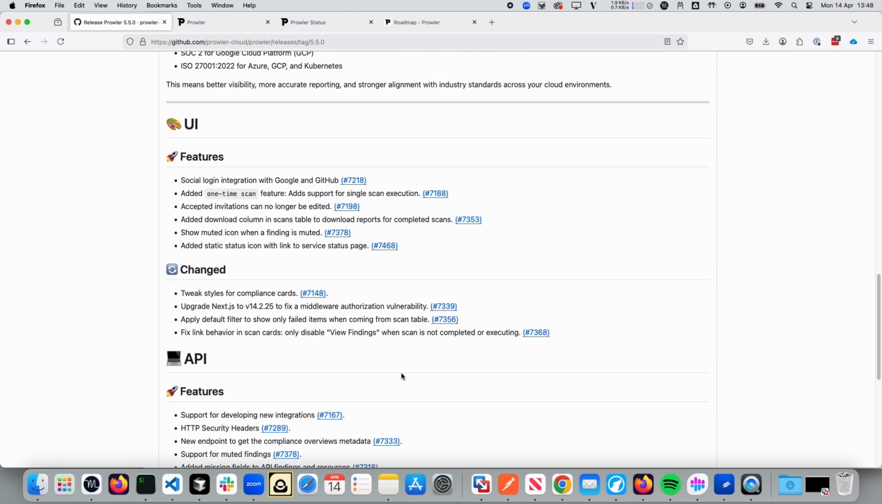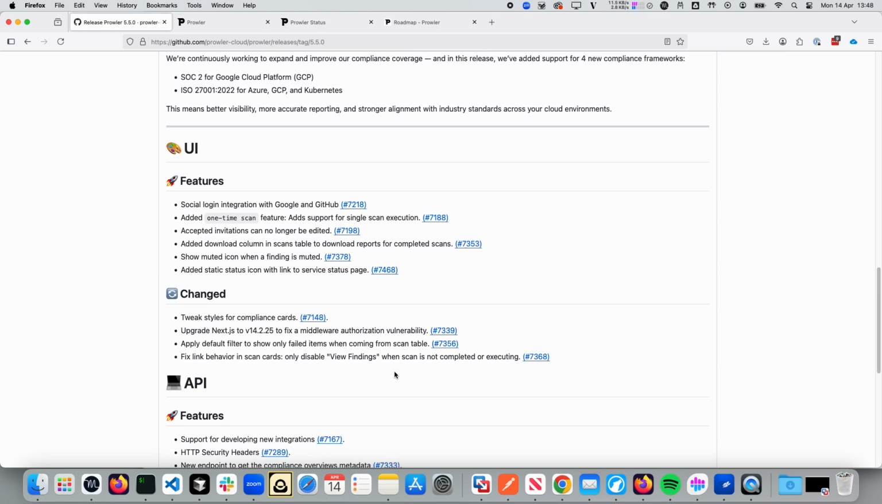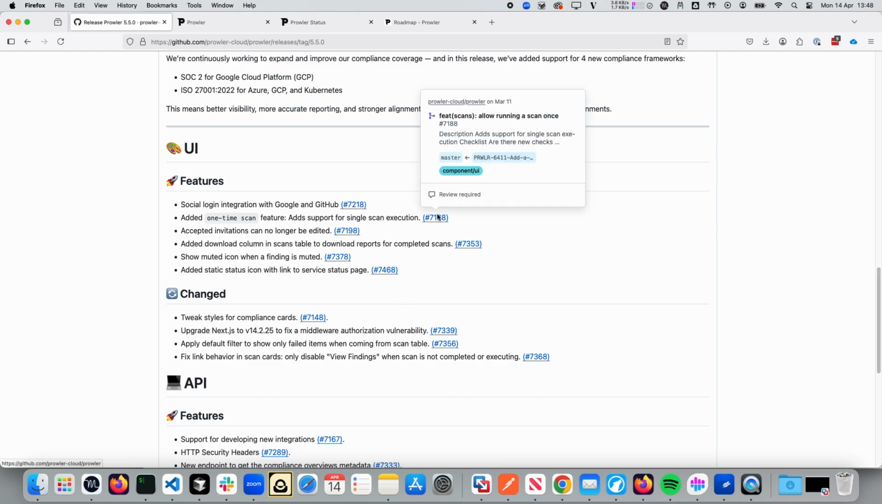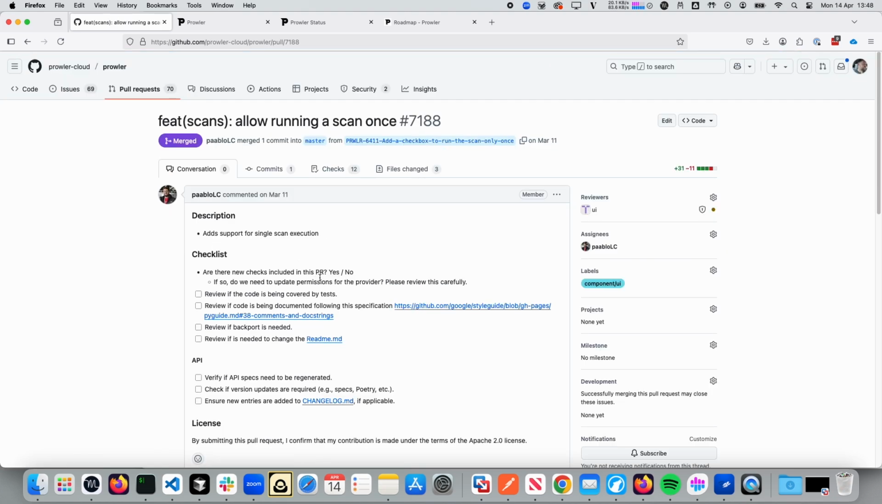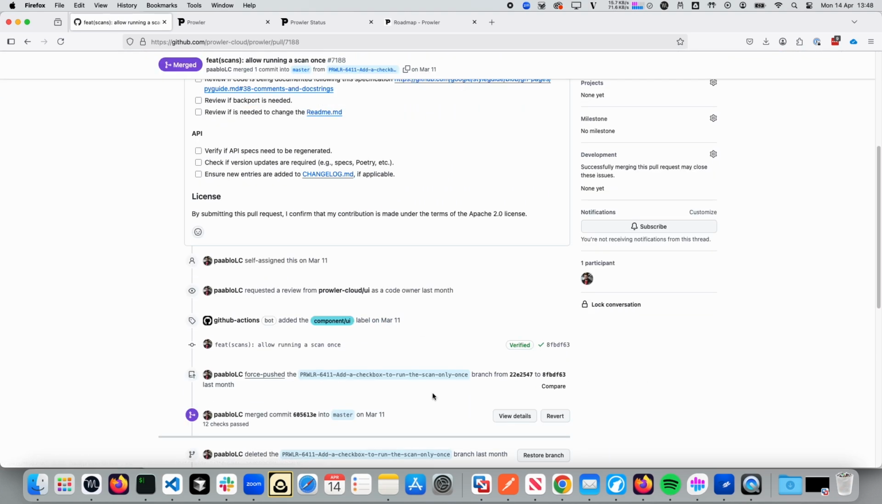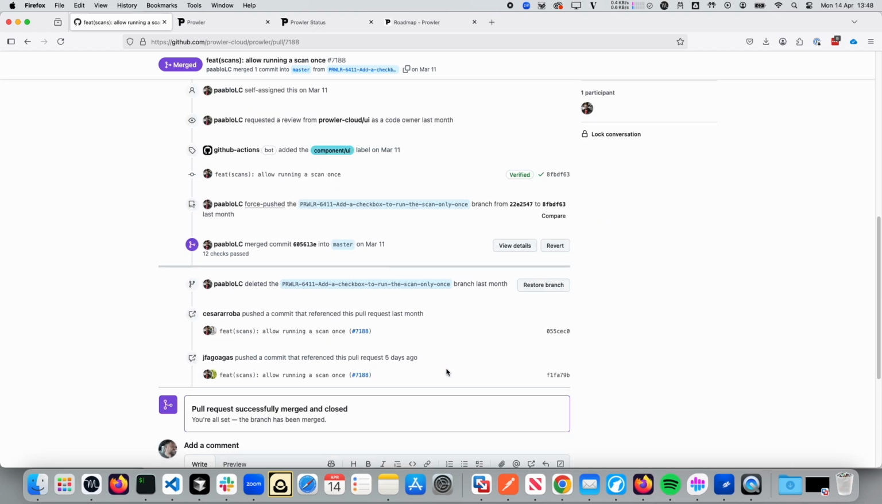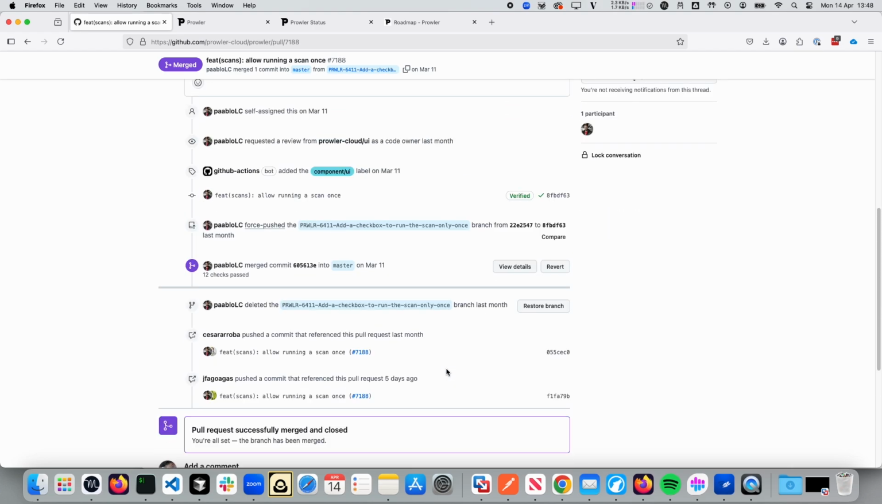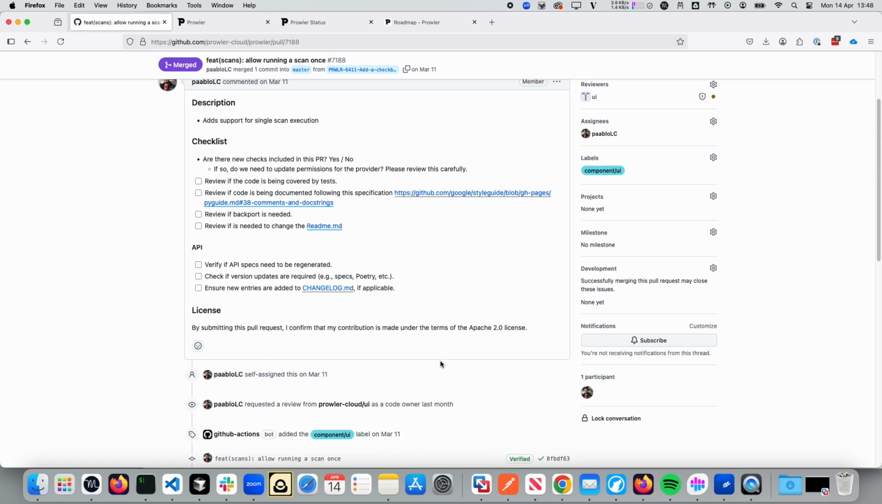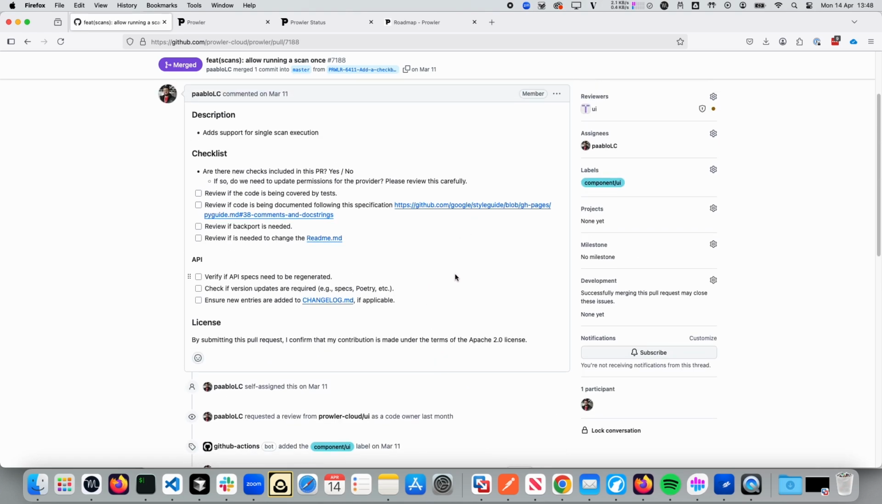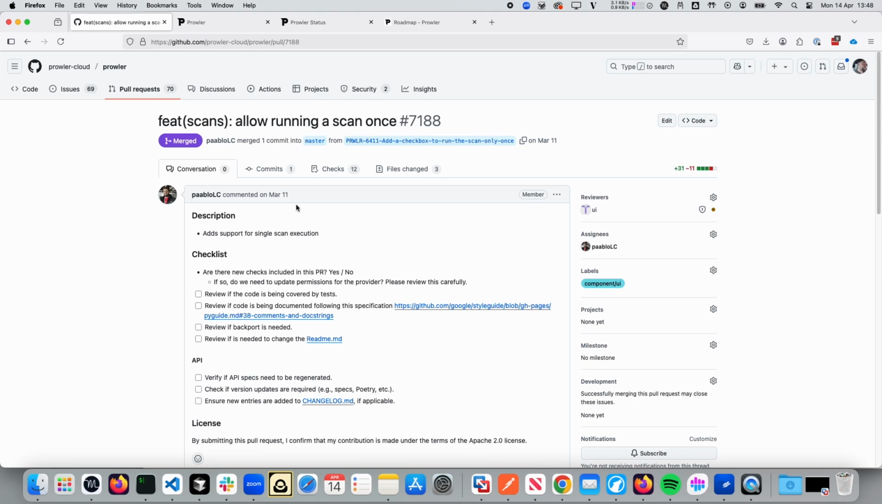There's also this one-time scan feature. So if you don't want a cloud provider added to the UI as a scheduled scan, you just want to run one scan. And to actually find out where this new option is, I'm going to dig into the pull request for this feature and have a look at the code.